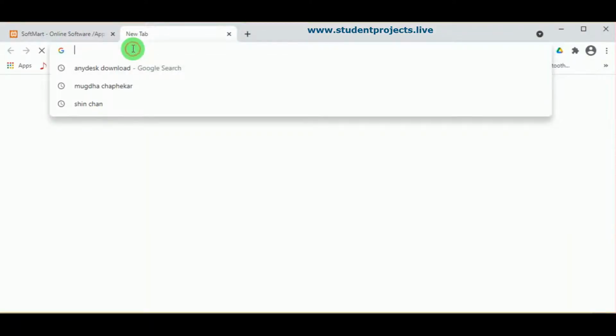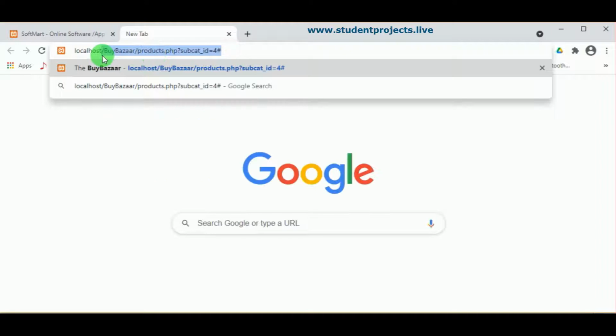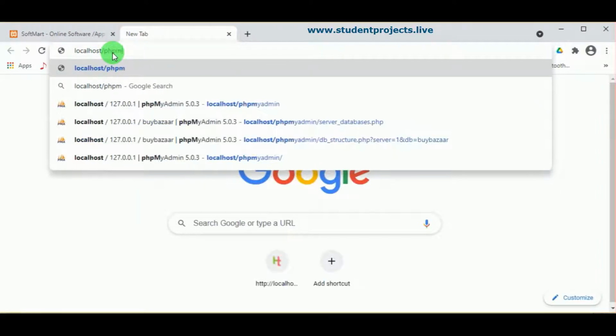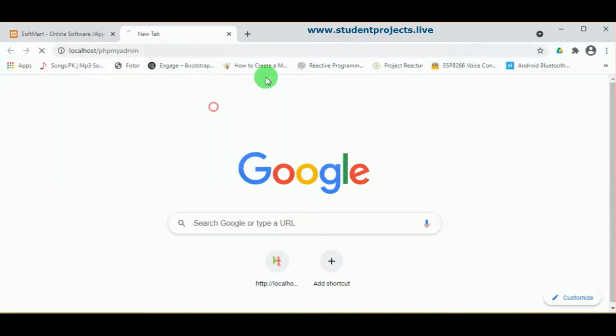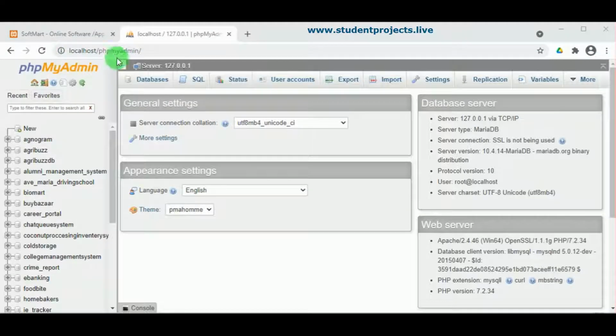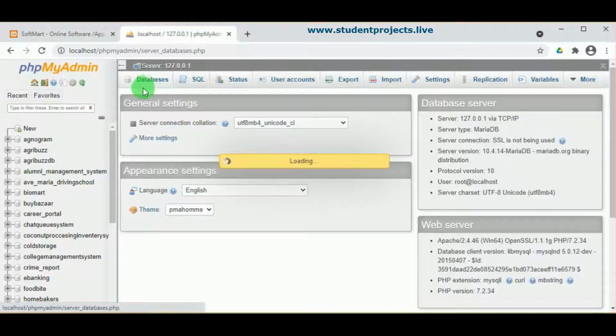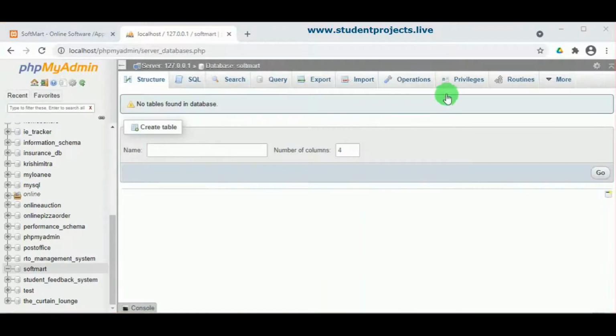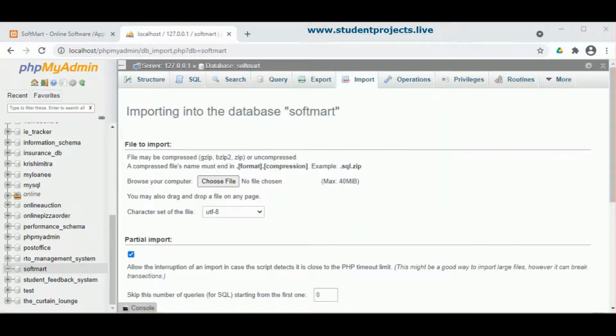So open the new tab and type localhost slash phpMyAdmin. So this will take you to MySQL server. So this is a MySQL server. On clicking on databases, here we can create the database. So first we have to create the database name, and the database name should be same as the database file whatever you have in the database backup. And once the database is created, click on import to import the file which you have in the database backup.